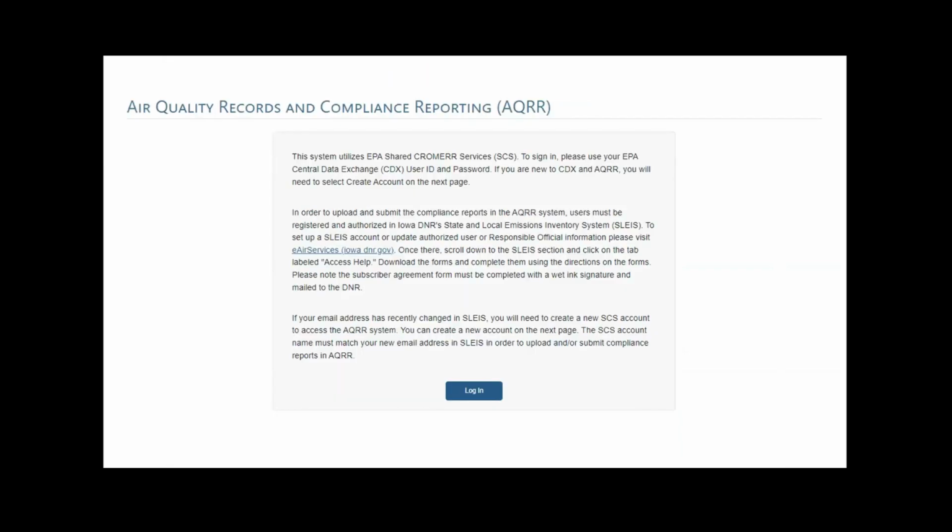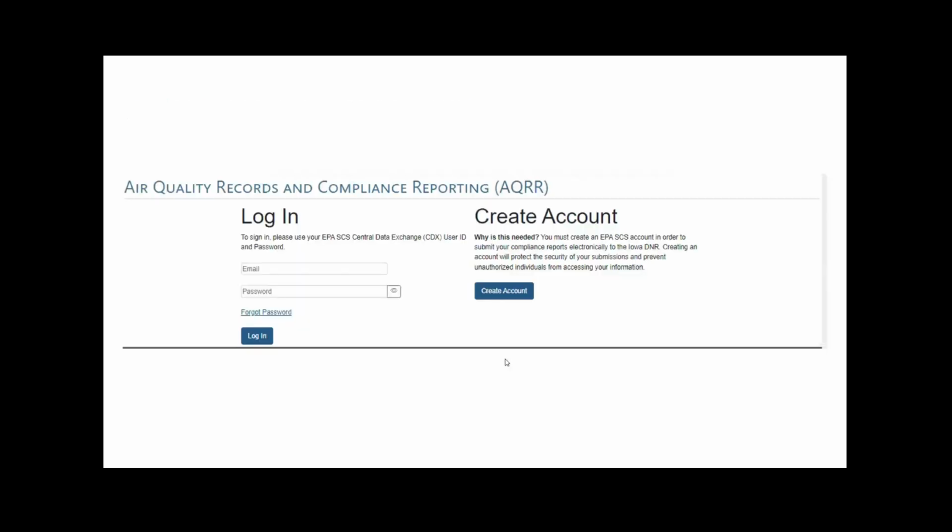AQRR utilizes EPA's Shared CROMERR Services, or SCS, to create and securely issue signing credentials to authorized users. Many EPA websites that allow for electronic submission of data or reports utilize an EPA SCS login. An example of a widely used application that uses an EPA SCS login is the Central Data Exchange, CDX. You can log into AQRR using your existing CDX username and password.